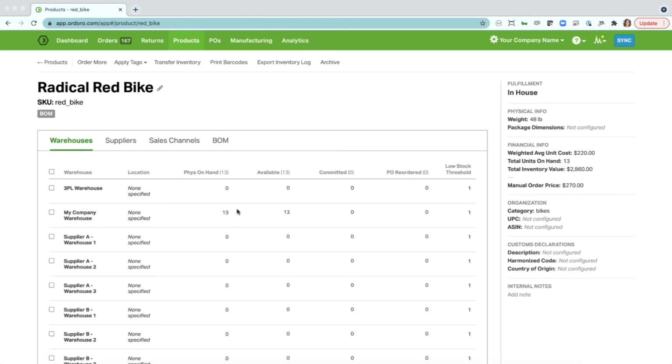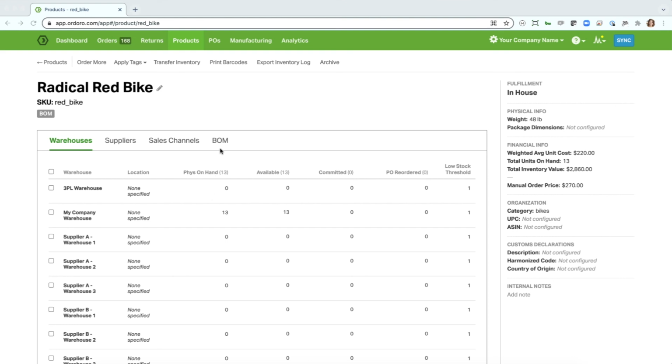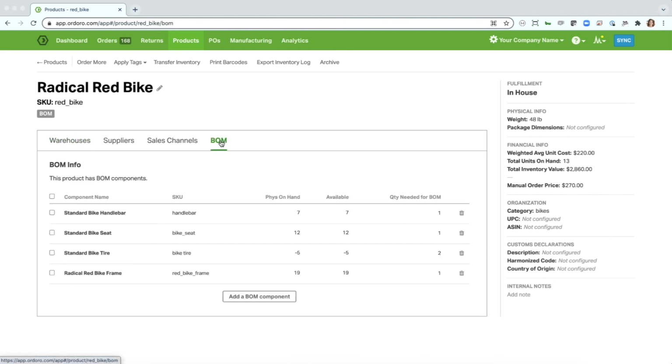Let's go look at the Radical Red bike. Now we see that we did have 3, but now we have 13 on hand because we received our manufacturing order. We can also go to the BOMs section here and see the newly reduced physical on-hand quantities for the components, since we received those 20 finished bikes within the manufacturing order.